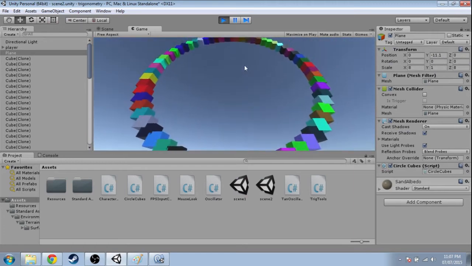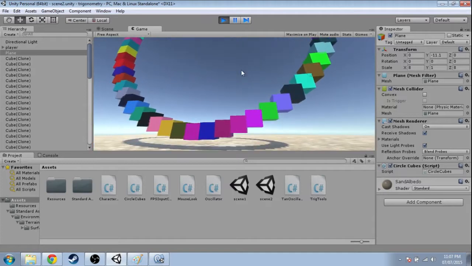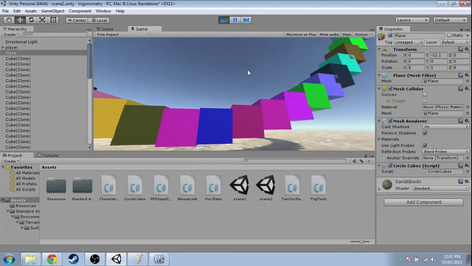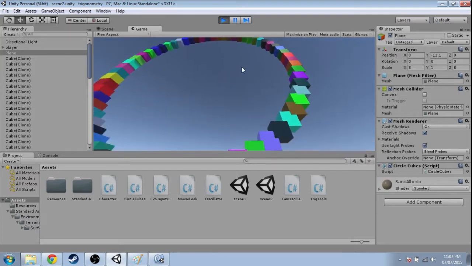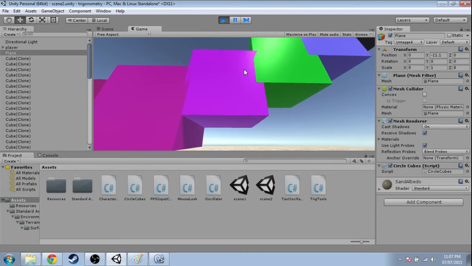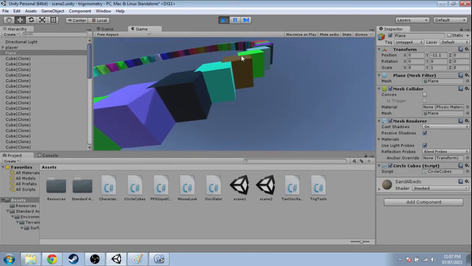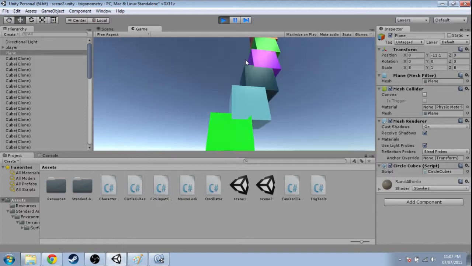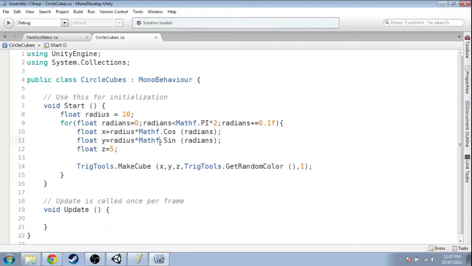In the last video, we made this circle of cubes. We started at radians of 0, and then we increased radians by 0.1, and by 0.1, and then by 0.1. Each time radians changed, we recalculated the x and y using cos and sine, and then made a cube there. That's what this code is from before.